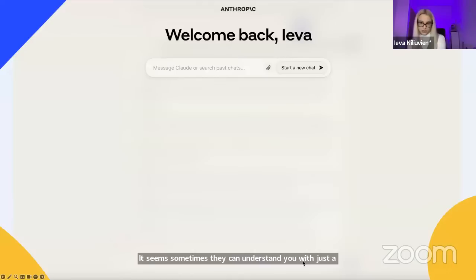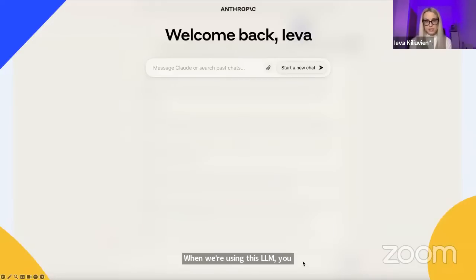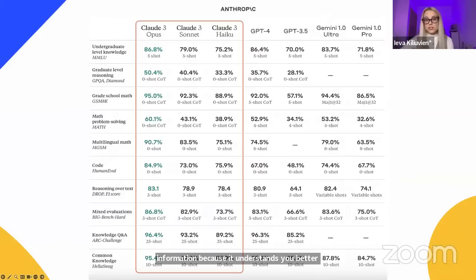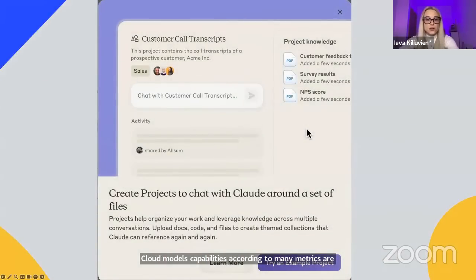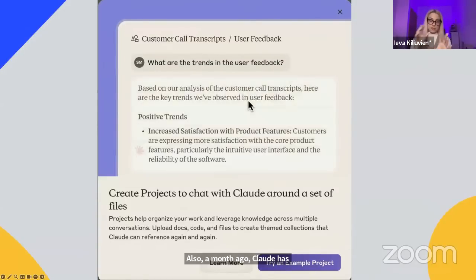And that's Anthropic Claude. So long story short, in a technical way, when we're using this LLM, you need much less contextual information because it understands you better. And this is not happening for no reason. Claude models' capabilities, according to many metrics, are truly impressive. You can see that. Also, a month ago, Claude added a new feature. It's called projects. And this is a big improvement.